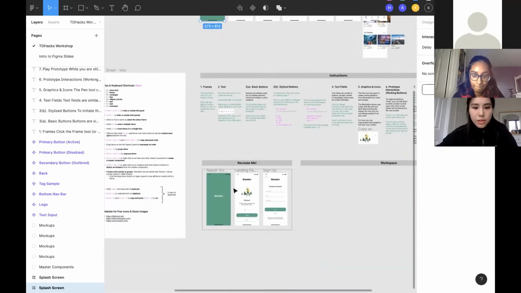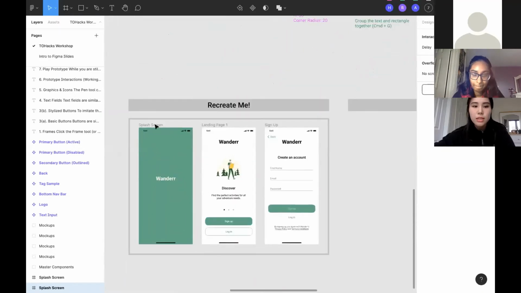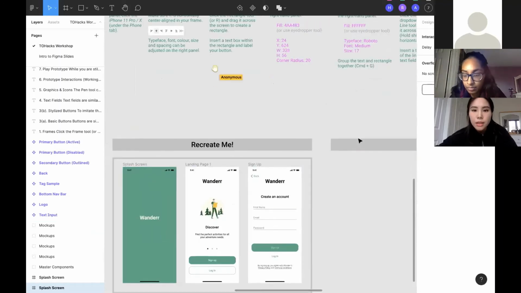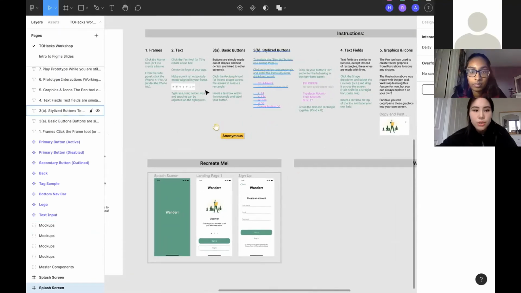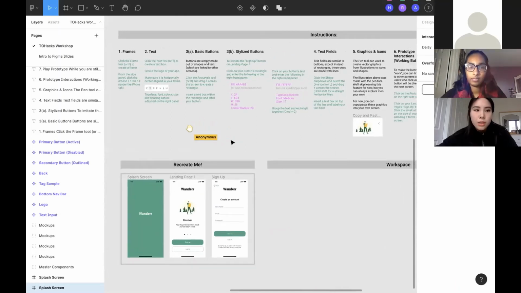Okay, so for this workshop, we're going to recreate 3 of the screens. We're going to recreate the splash screen, the landing page, and the sign up page. So I've prepared some instructions for you so you can go back to it when the workshop is over. So again, I've introduced the basic bars here.